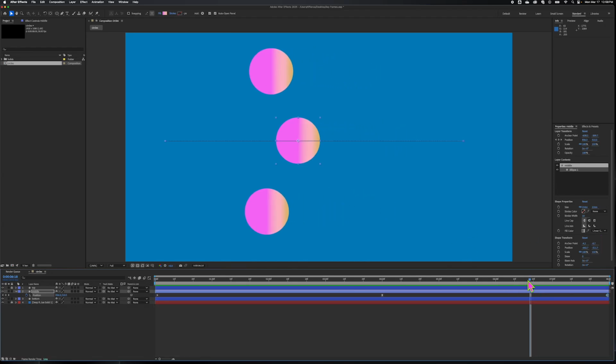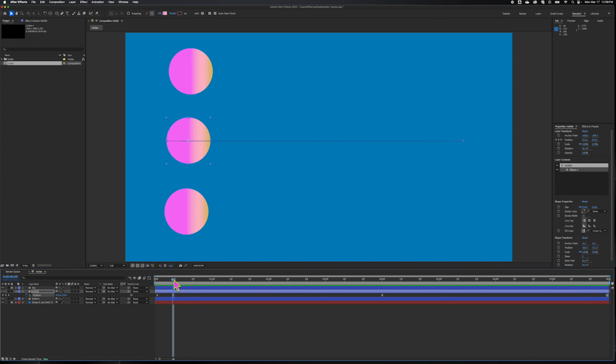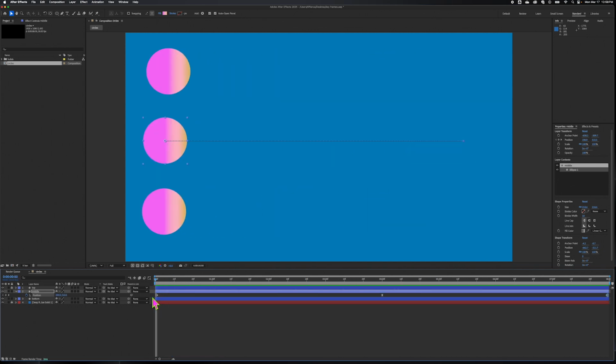Okay, so now that we have that going on, what we're going to do is move into the graph editor. And the graph editor gives you total control to move the way that the properties for the keyframes behave. And so let me show you what I mean.